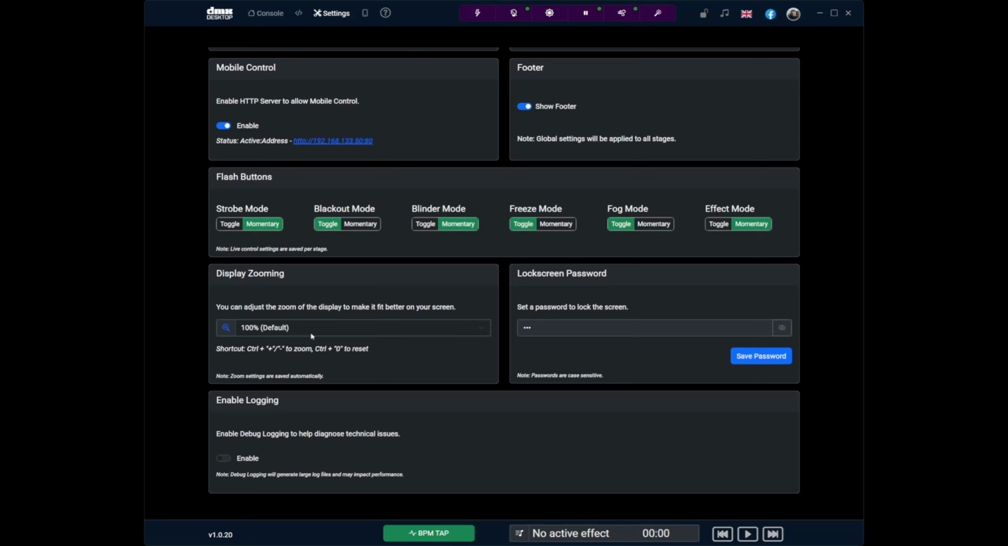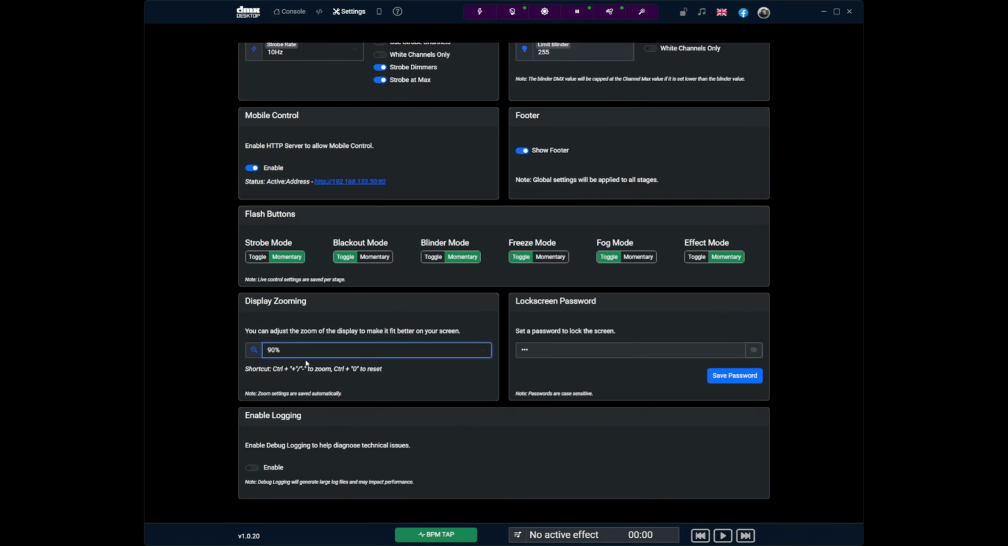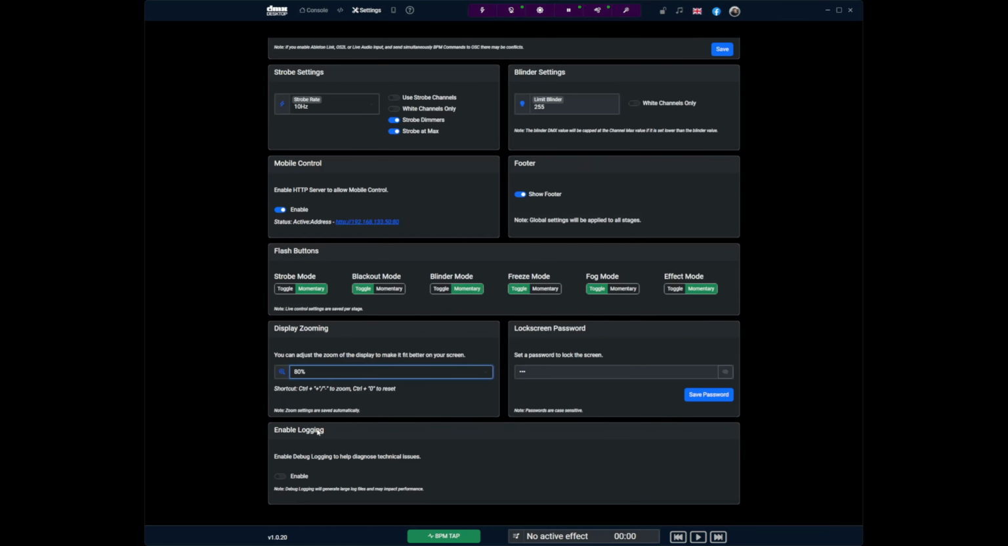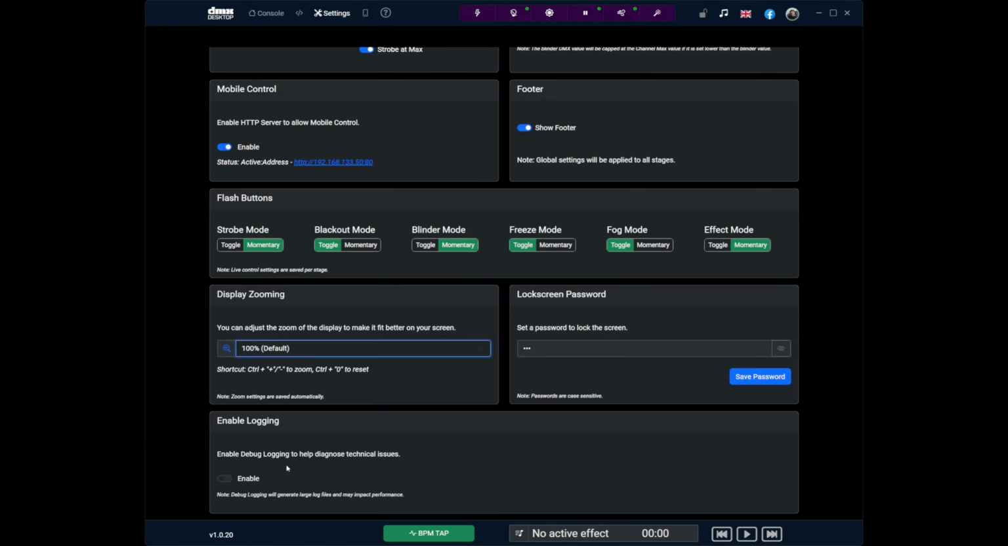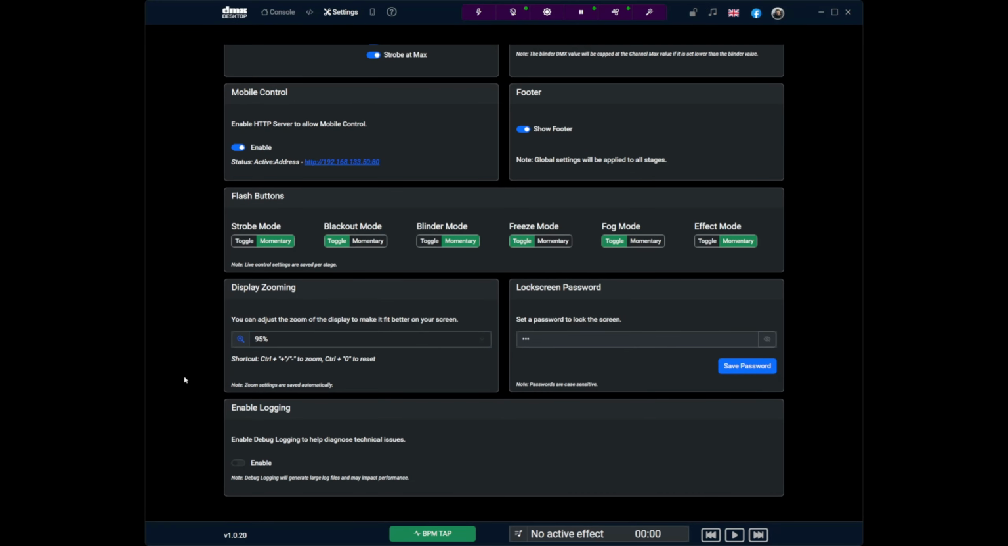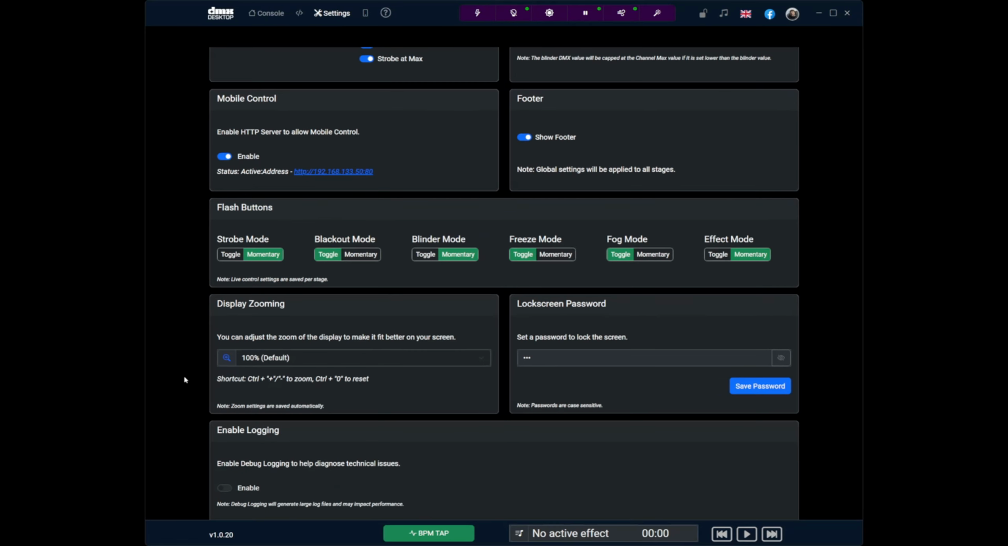Display zooming, the default is 100%, but you can adjust this and it will change the zoom of your screen. So if you've got a different size display and you need to have it zoomed in or zoomed out, you can adjust that here. You can also do it using the shortcuts of holding the control button and pressing plus or minus, or 0 to return to default. You can change the size till it fits your device pretty much spot on, regardless of what size screen you're using.